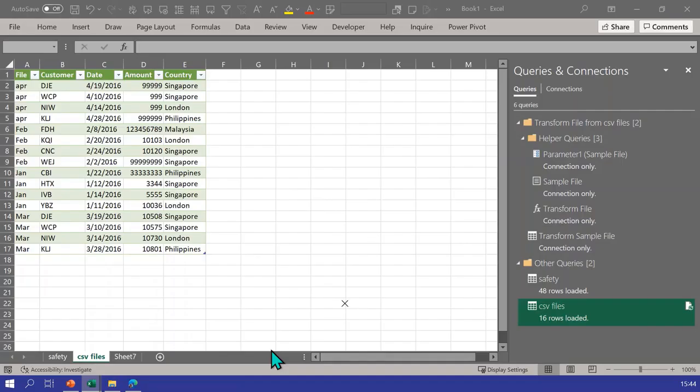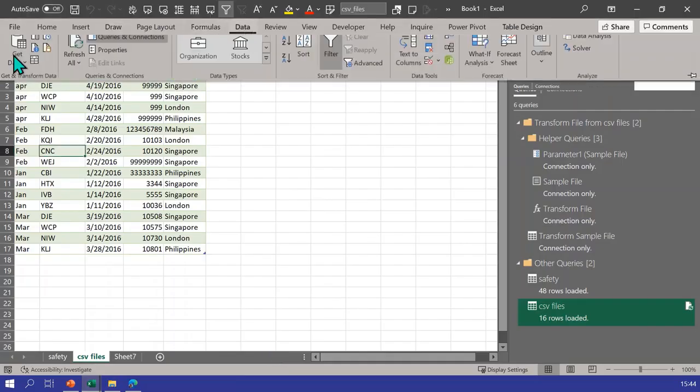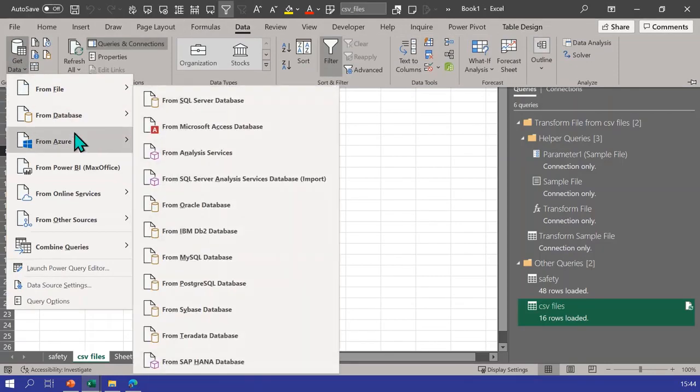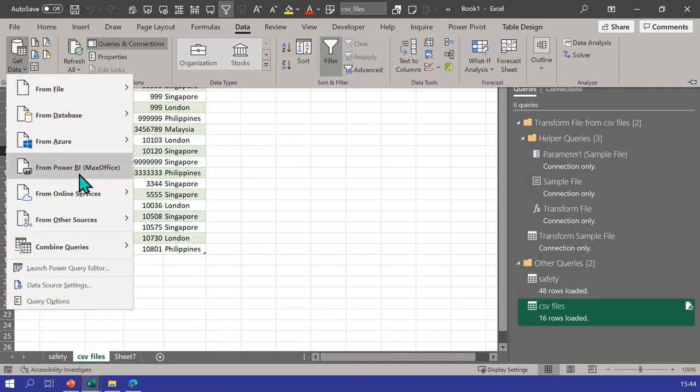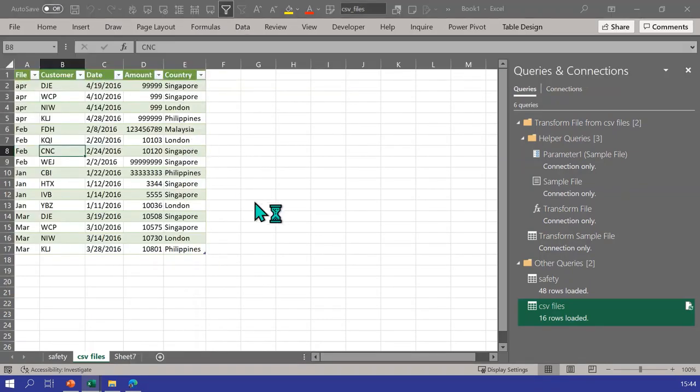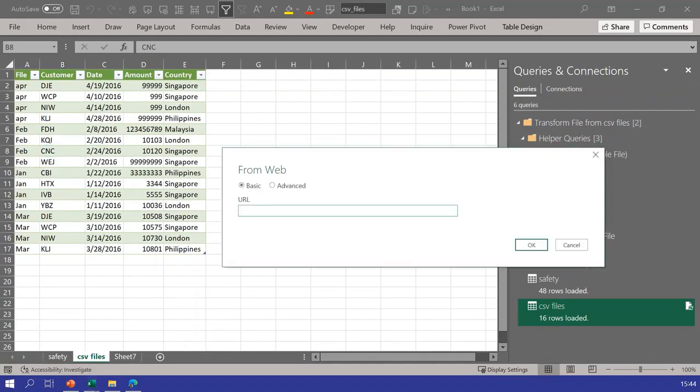In Excel, where do we go? Again, the same old place, data, get external data, and then what do we do? Where do we go now? So here itself there is web available. It's also available in other sources, web. And then what happens? It'll ask you the URL. Just specify the URL and you're done.